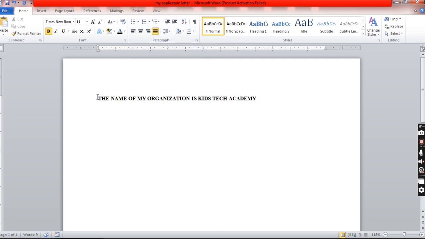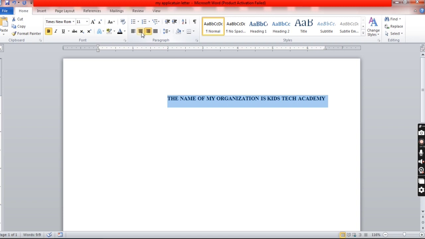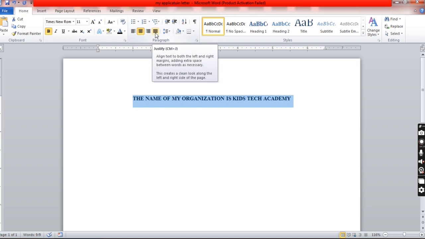Okay, so depending on the alignment you want for your text, you want it on the left hand side, you want your text to move to the right hand side, or you want it to be at the middle. Just look at where I'm clicking on. That will help you determine where you want. You want it on the left hand side, you click on that. On the right hand side, you click on that icon there. On the middle, you click on that icon.